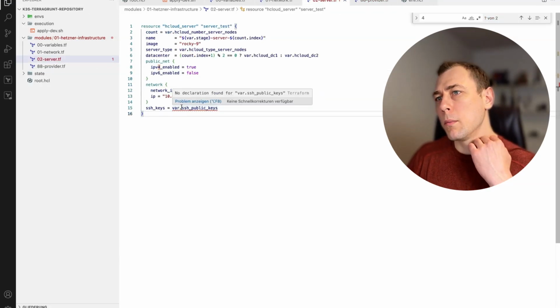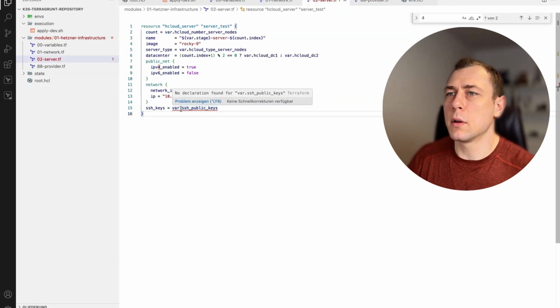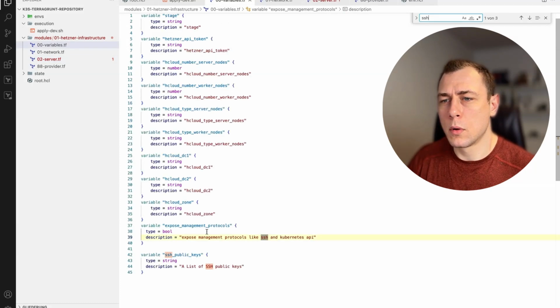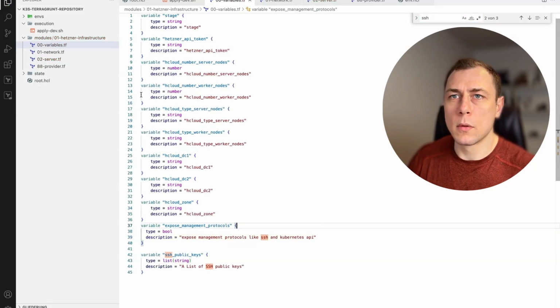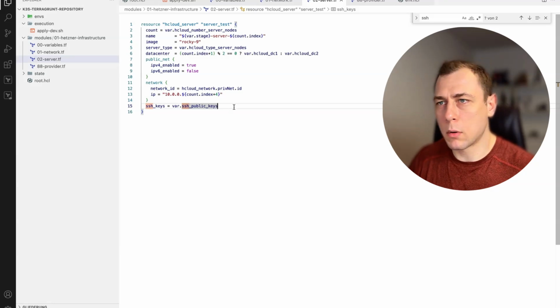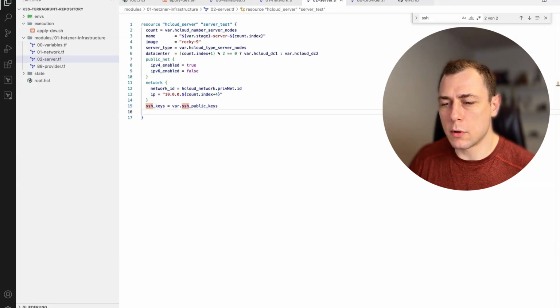Okay, now it says we don't have a declaration. Let's check that. Actually it's a list of strings. That's why we get an error. Now we have it right. Okay, continue with the configuration of the server.